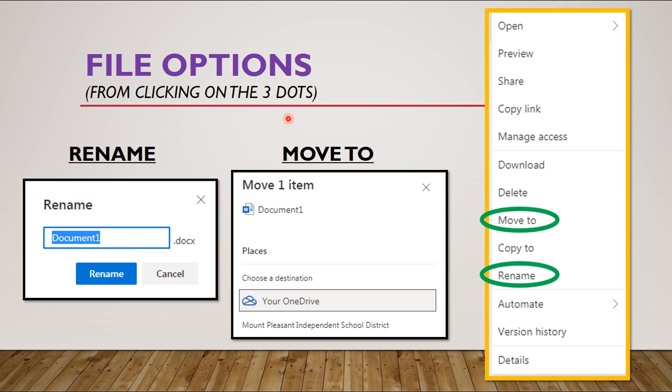All right, moving on. So again, we clicked on those 3 dots, came down here, clicked Move To. Now, if you had those folders we were talking about to organize all your documents and files, you can click on OneDrive and you can select, history, 3rd period. You can organize your documents after you've already saved them.